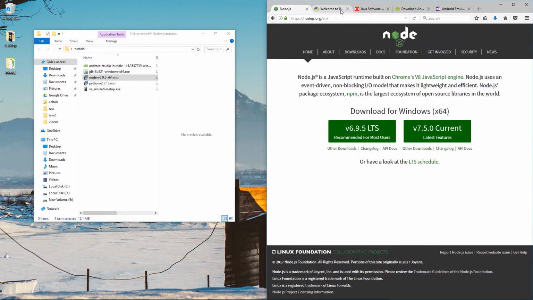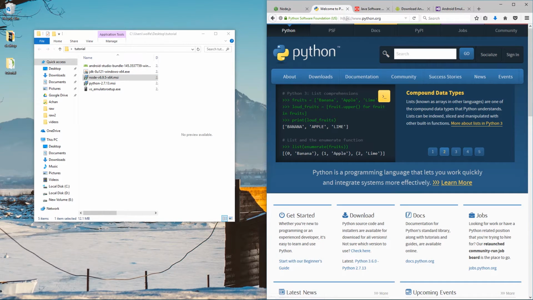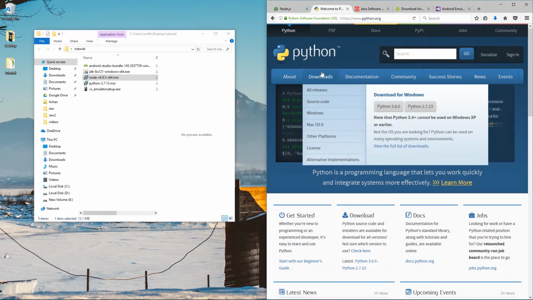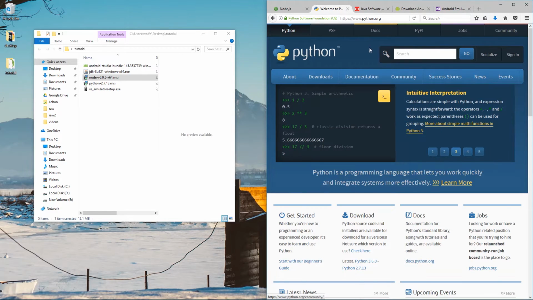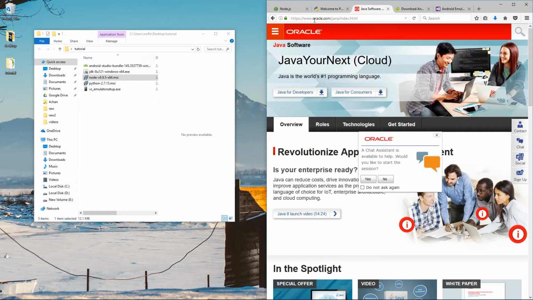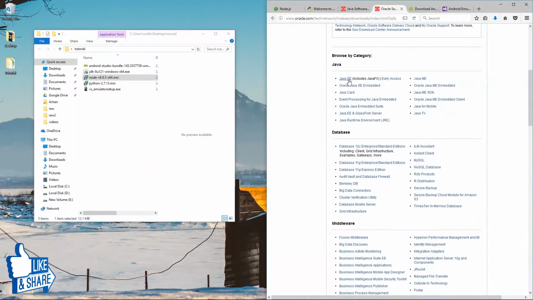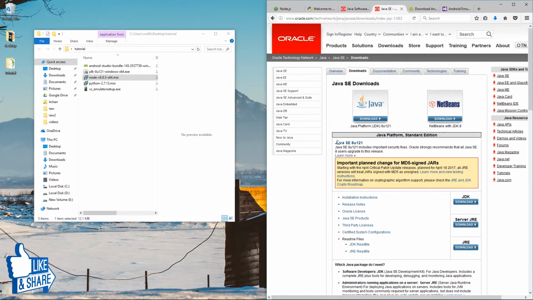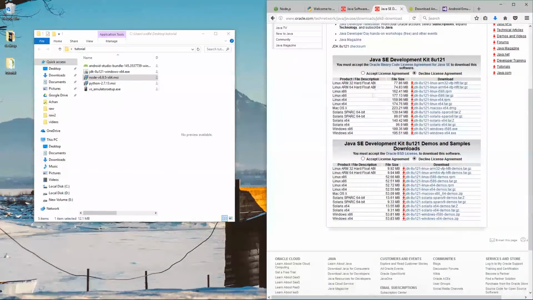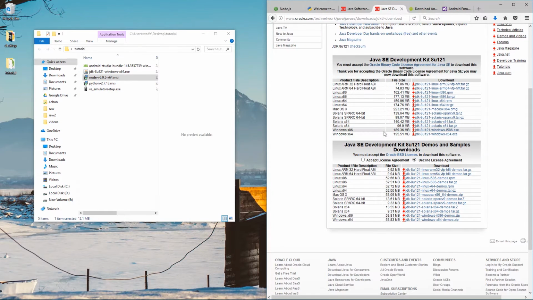And next we're going to be installing Python. So head over to python.org, downloads, and click Python 2.7.13. Next up, we're going to be heading over to oracle.com/java. Here we're going to click Java for Developers. We're going to scroll down, click Java SE, come down here and select Java SE 8U121 or whatever you get here. Now we're going to scroll down here and download the JDK for your version of Windows.